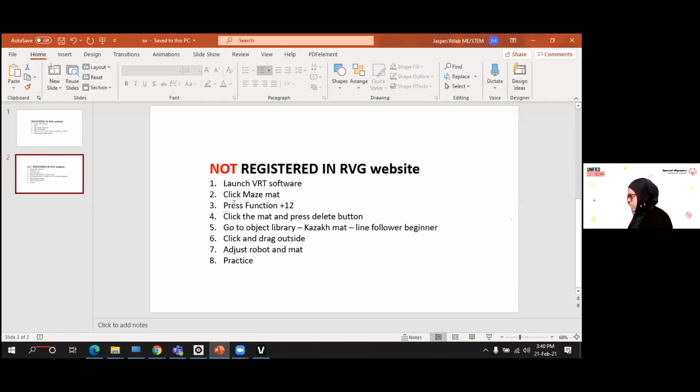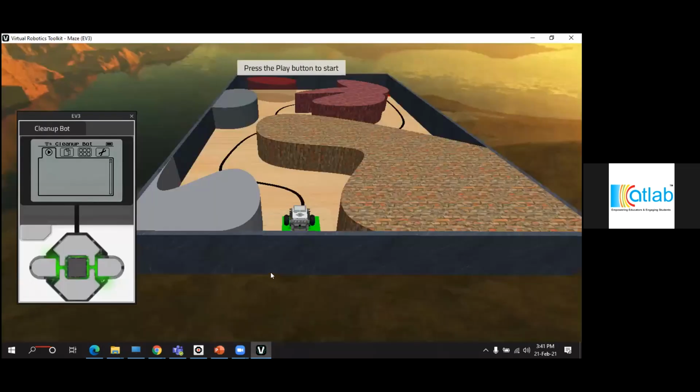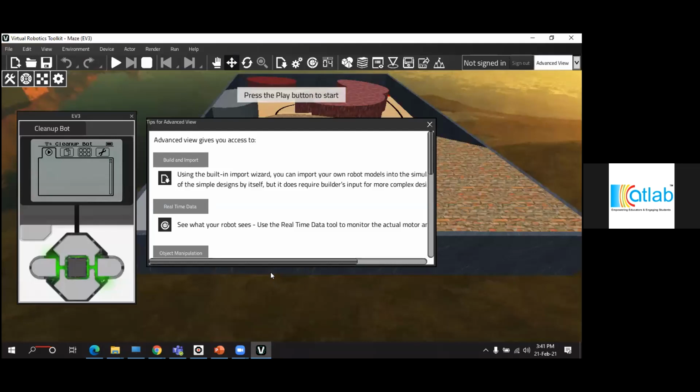So press function plus F12. Okay, so it says we have to press function key plus F12 on your keyboard. It's not 12, it's F12, function plus F12. So I'm going to go to the VRT software and then press function plus F12. The moment I press function plus F12, you will be able to see some extra icons coming on the software in the top, right? So you can close this small pop-up window.